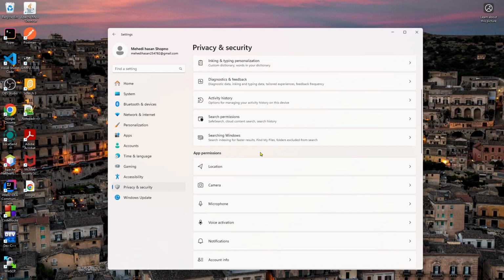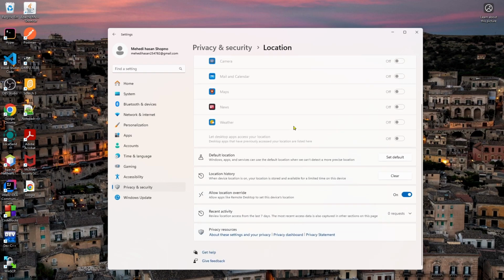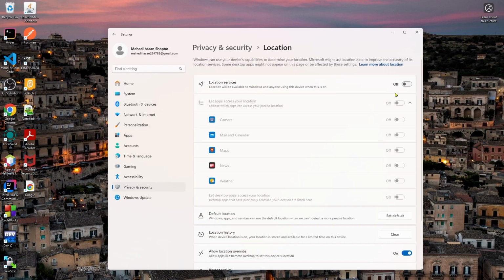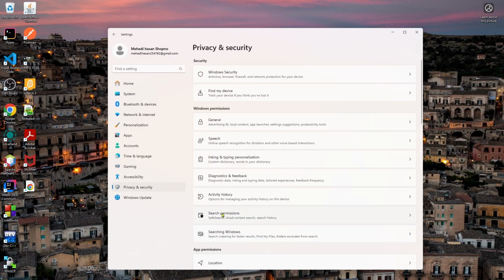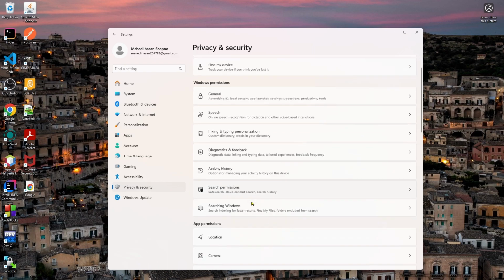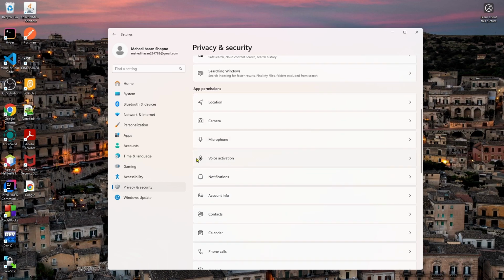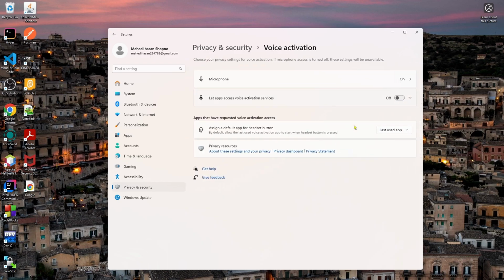After that, we'll come over into the app permissions. If you don't need individual apps to locate the location service, then simply turn it off. If you're not using the camera setting, then simply turn it off. And now if you're using the microphone setting, then you just need to leave it as it is. So I'm going to leave it as turned on. We'll just go for the voice activation. We're going to turn it off.